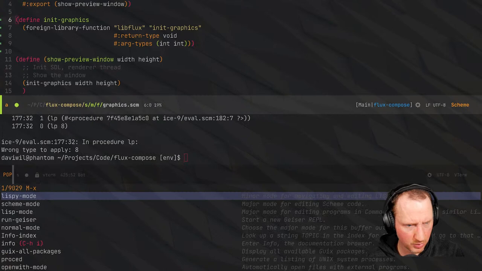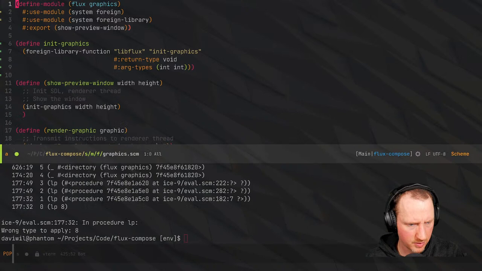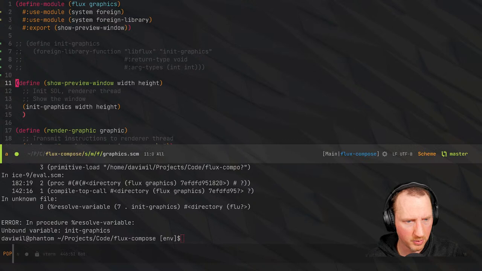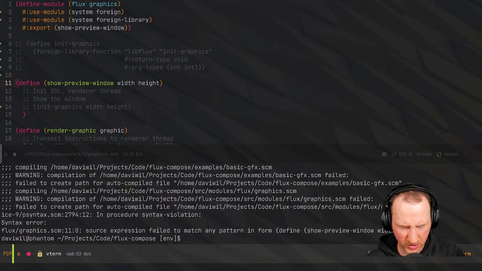Disabled, enabled. Okay, so at least it works correctly here. Check parens. Okay, so something weird is happening. Let me just take this part out really quickly and see if that solves it. Unbound variable init graphics. Okay, so let me do that too.